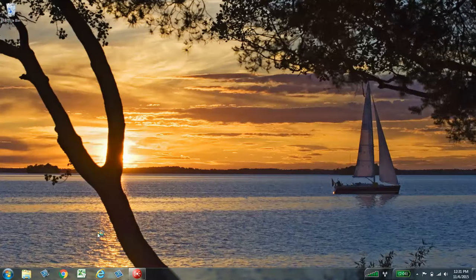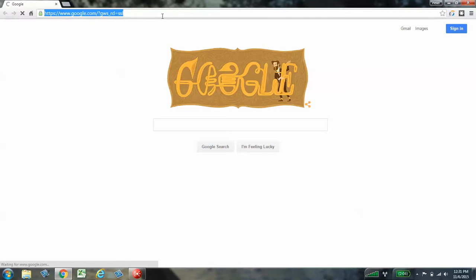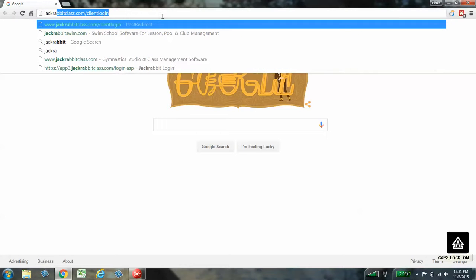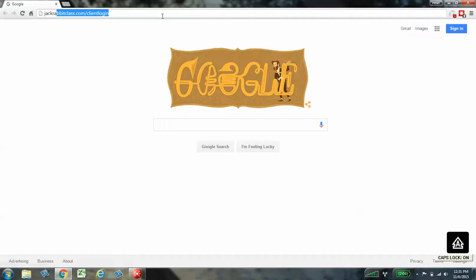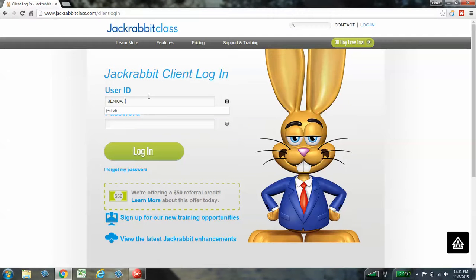This is an overview of Jackrabbit and the weekly calendar. To access, open a web browser and start typing in Jackrabbit. Something like this will come up. Jackrabbit client login is usually a good place to start. That'll bring you right to the login page.